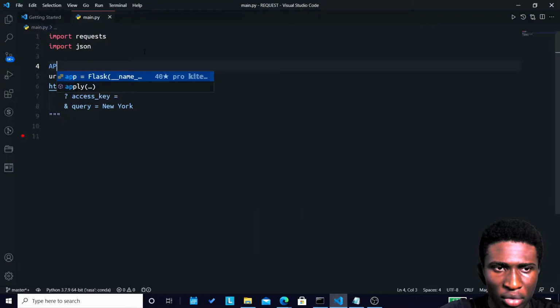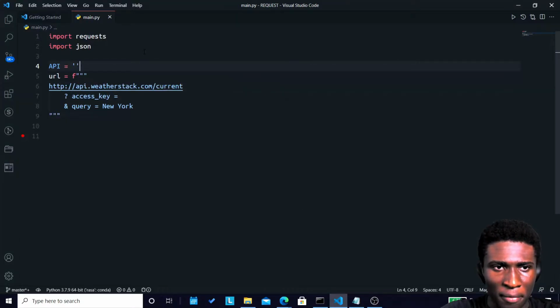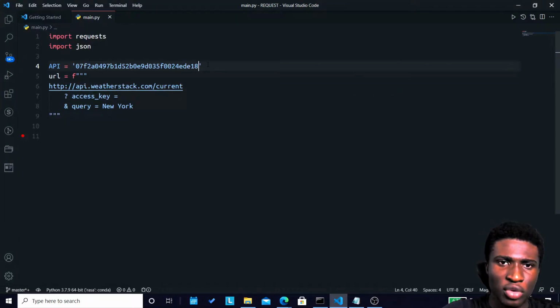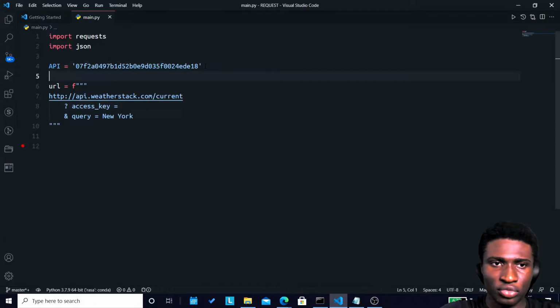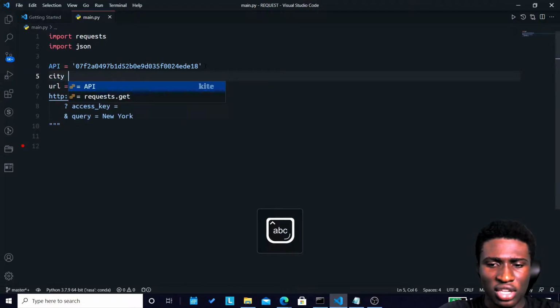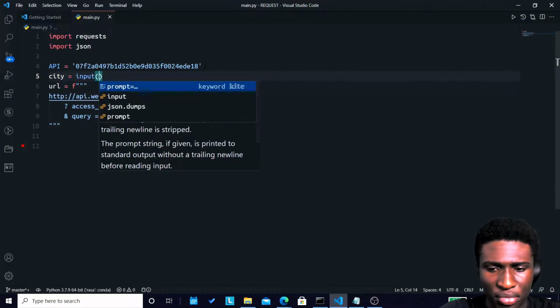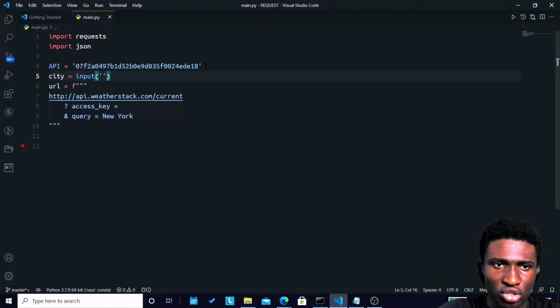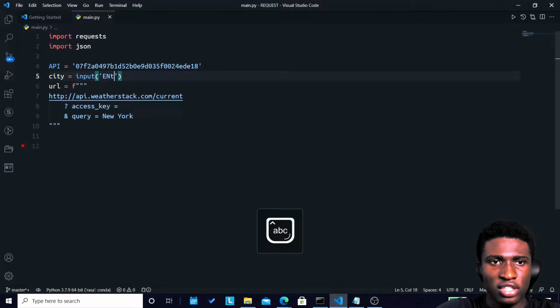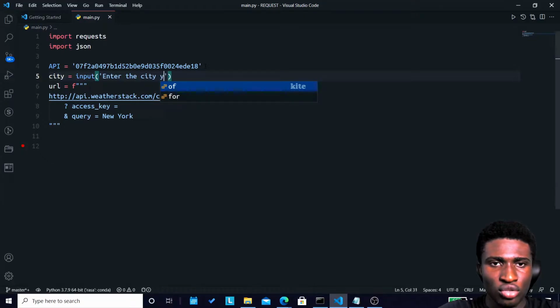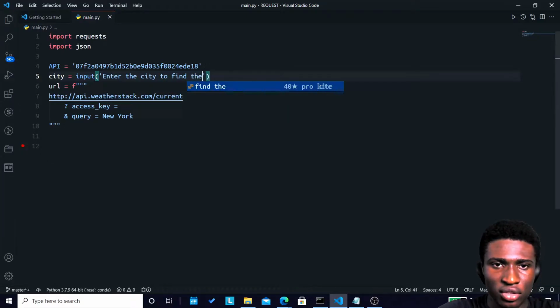I'm going to come over here and create a variable for API. It's always a good idea to keep variables in capital letters when you know they will not be changing for the duration of the program. The next thing I'm going to do is create a variable for city, and it's going to be an input variable. I'm just going to write: enter the city to find the weather.